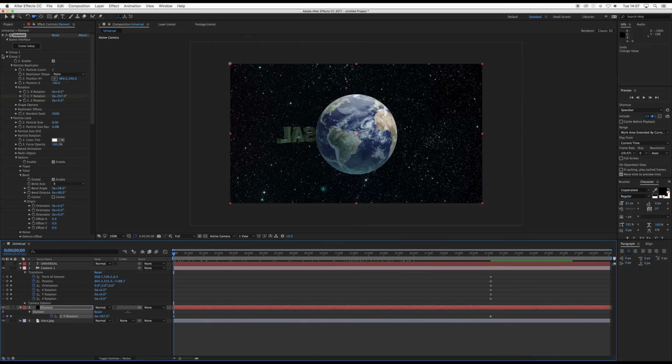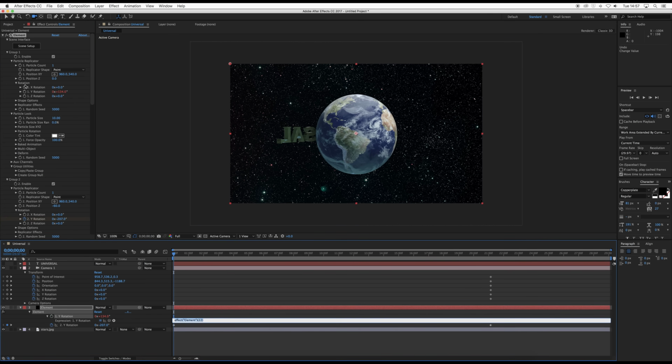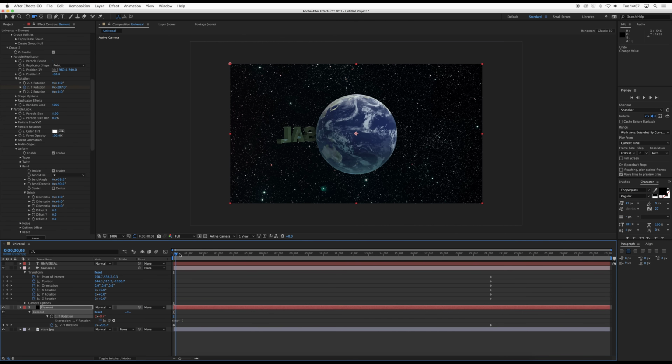Need to make sure the planet moves too. So if we alt click on the Y rotation and type times minus 5, that will get a slow rotation going. There we go. So apart from the camera movement and maybe some light setup, we're almost there.